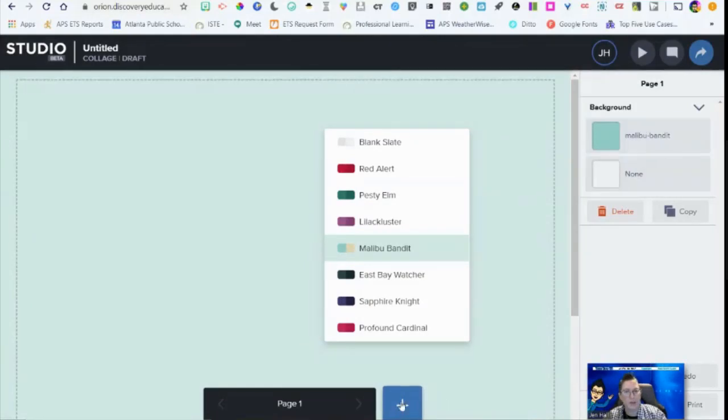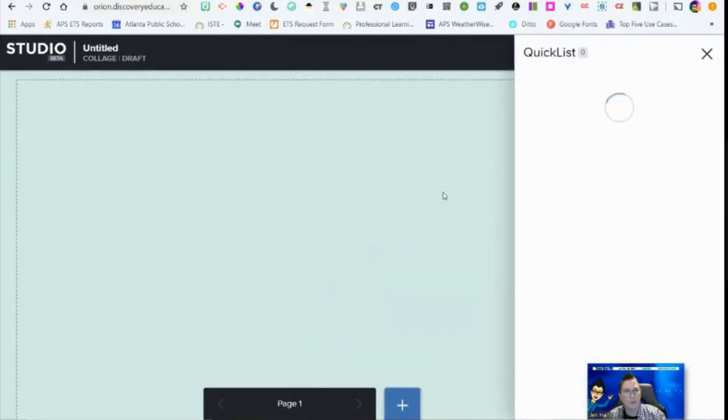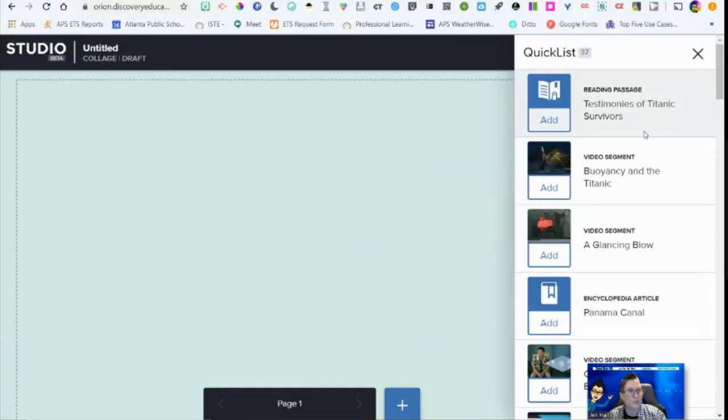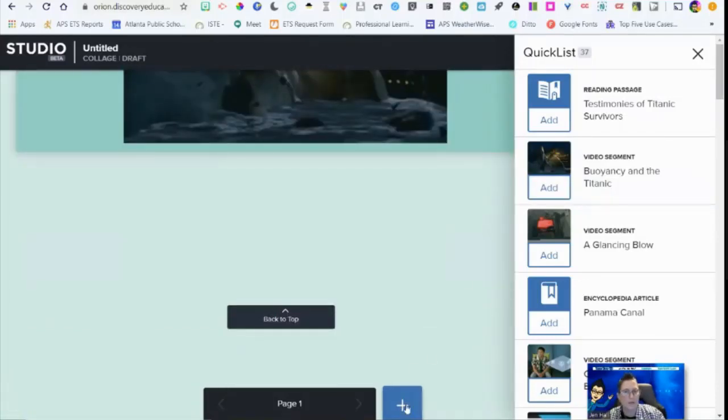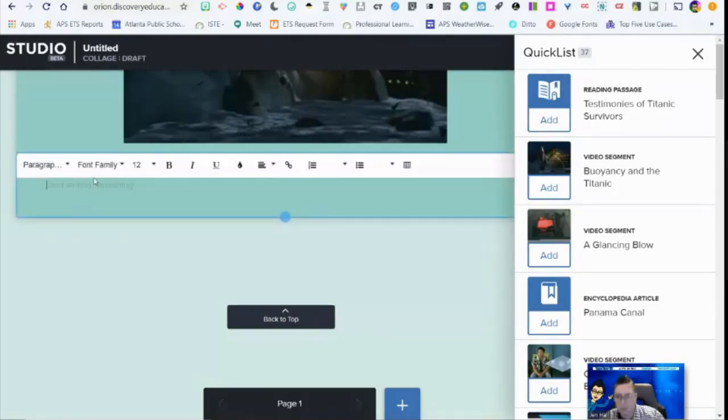So I'm going to add in an element here. So I've got add from my quick list, and I'm always saving stuff. So this was a video segment from the Titanic. So now just like that, I've added that video in. That's the first step. I can add in text. Now I can give my students instructions after watching the clip, and excuse the fact that I can't type. All right, so I can give my instructions.